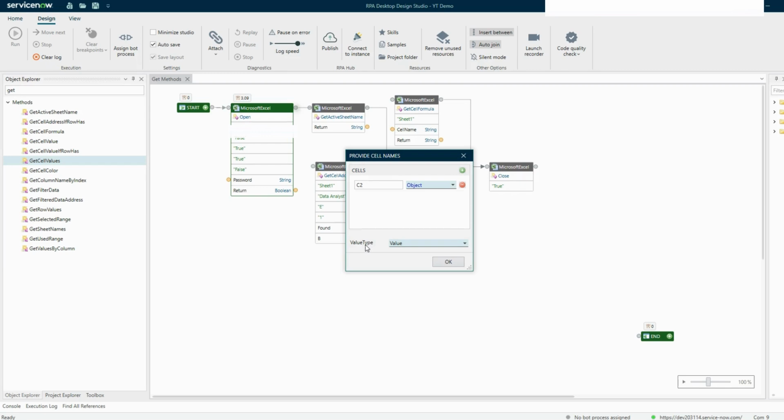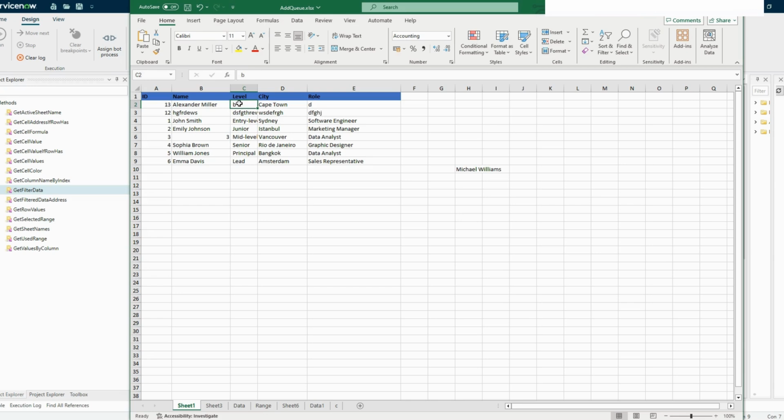Also, if you notice, we have this value type. Here you can choose either value or display text. For example, if you take C2, the output is B, and if you take B6, the output is 3. The same is true for the display text as well. With the display text, if you display the value, it is still B and 3. The difference is when it comes to the formatting of the specific columns.